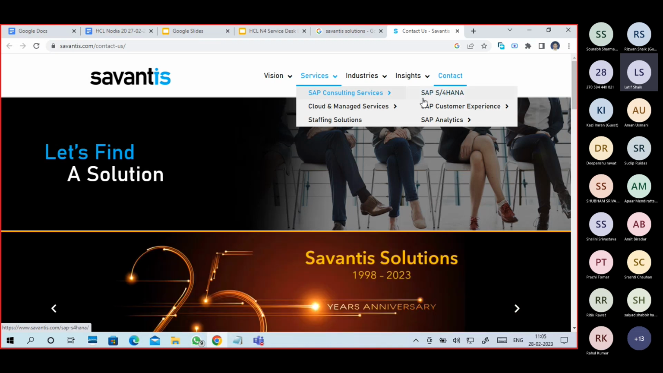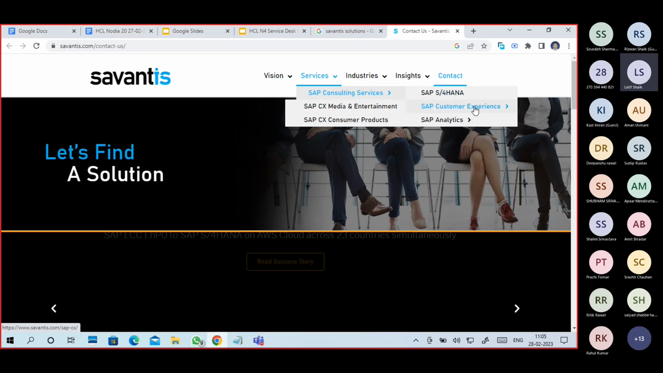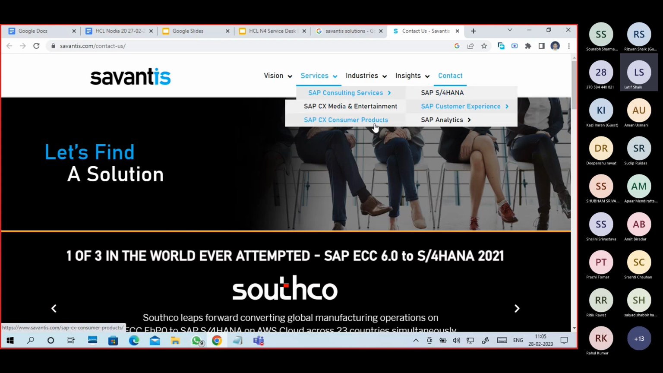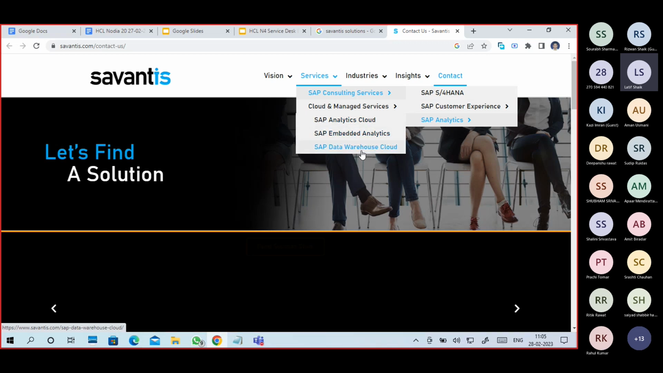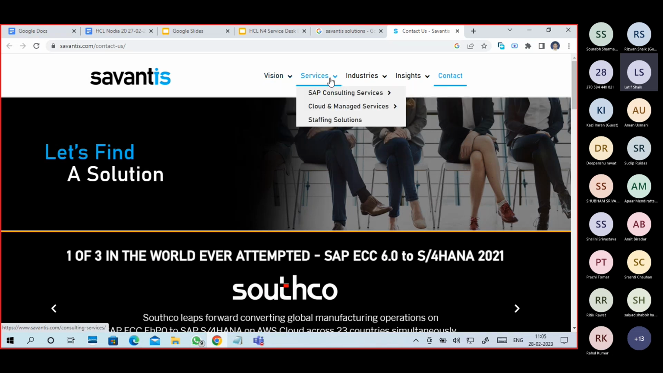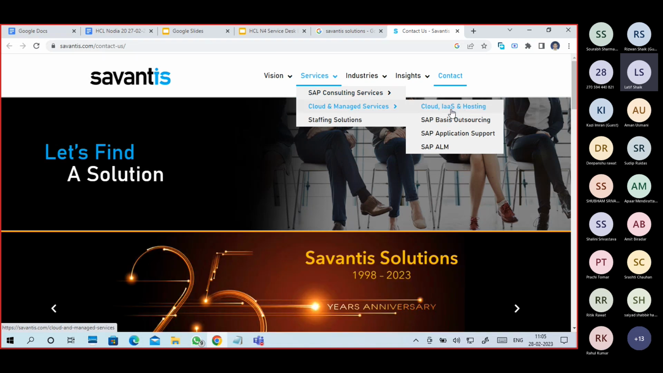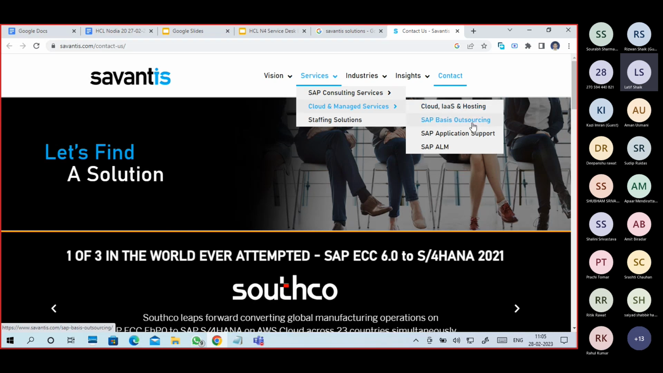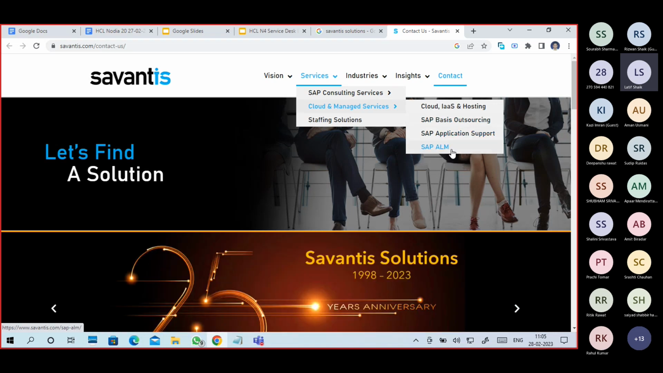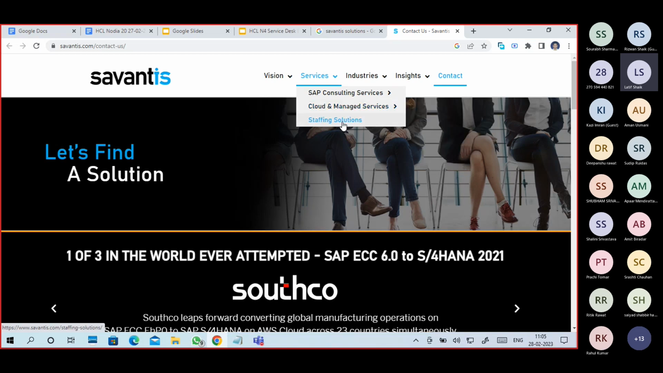SAP consulting, SAP S/4HANA, SAP customer experience, media and entertainment, consumer products, SAP Analytics, SAP Analytics Cloud, embedded analytics, data warehousing. Cloud and managed services: cloud, software as a service, infrastructure as a service and hosting, SAP Basis outsourcing, application support, SAP ALM. Then staffing solutions, which is under staffing solutions.